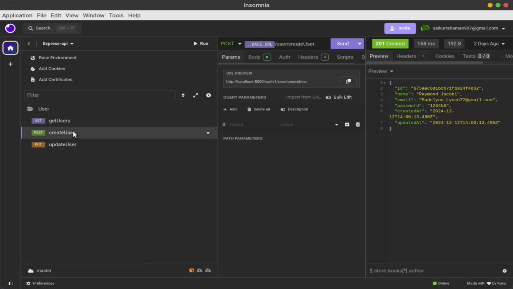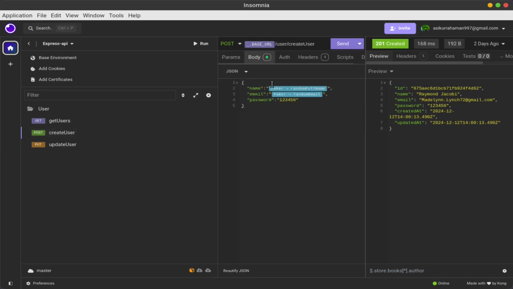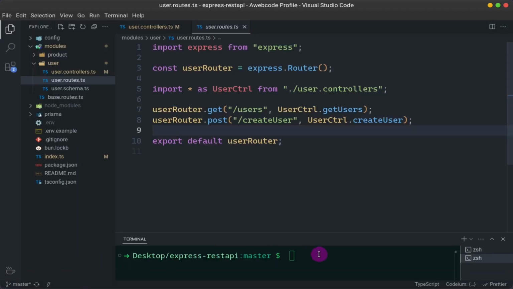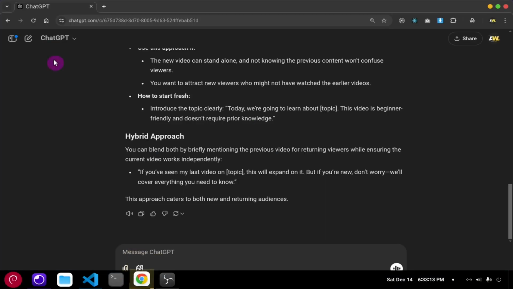So this is our endpoint, and this is our base URL that holds our main URL. Our server is running on port 5000, and /API/v1/user/create user, and we have passed some data. This is dummy data for creating a user, like a random email, a random name, and this simple password. And if we hit this, oh, the server is not running. It's because we need to run the server with bun start. Okay, the server is running.